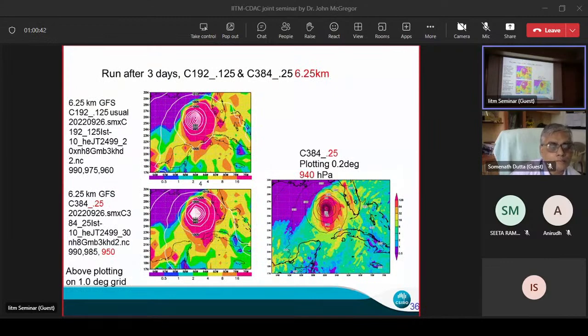And I've done extra runs, more strongly stretched, 6 kilometres, and it still likes to go north. I should mention these plots are on a 1 degree grid, so the resolution looks actually better if you plot it on a 0.2 degree grid. You do get a much lower central pressure. It's actually about 940, whereas on the 1 degree grid it's only about 950.